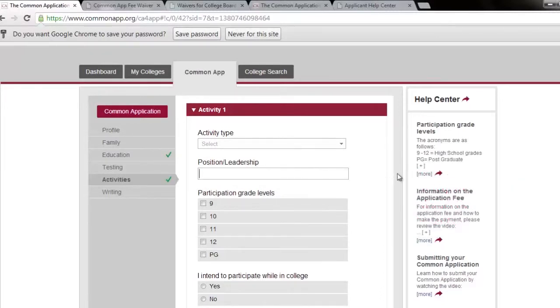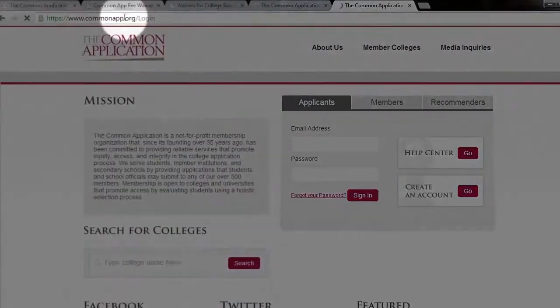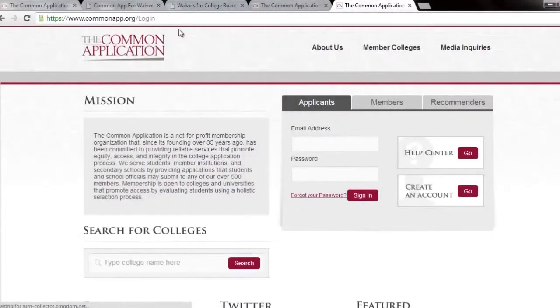Now it's time for you to take action. So head over to the commonapp.org website and be sure to create your account.